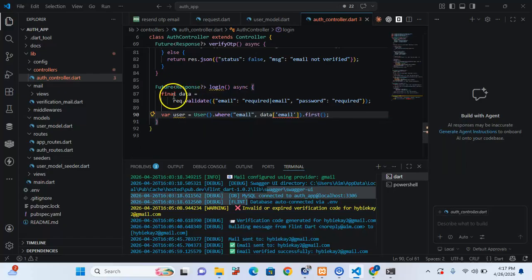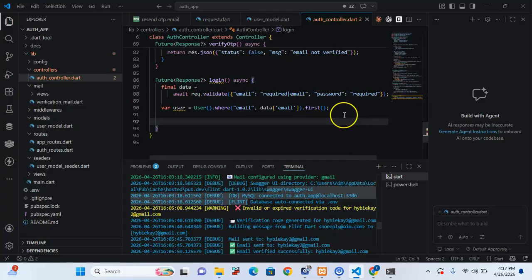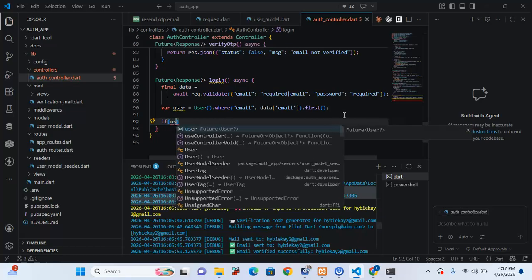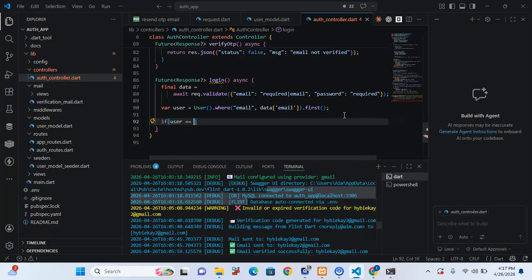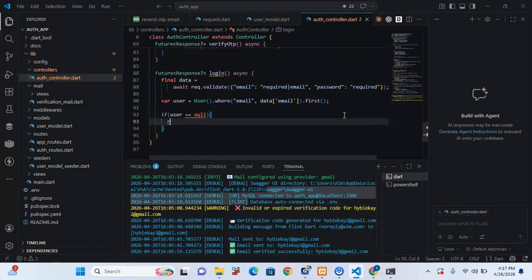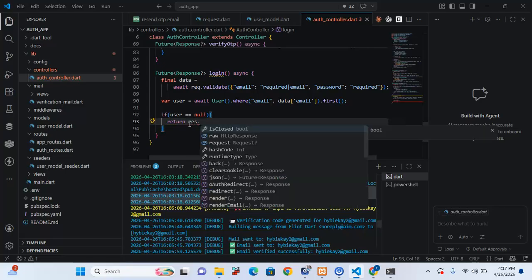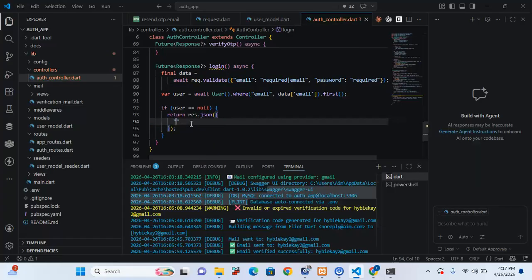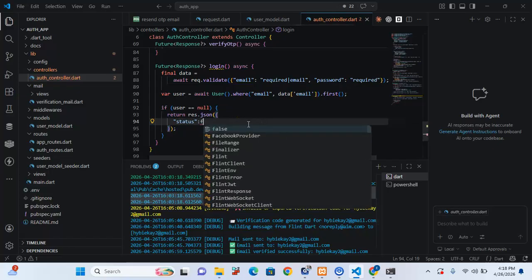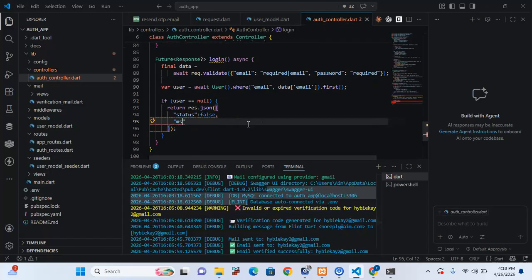So I made a mistake again. I didn't put await there. It's not a mistake, but you should just be careful. Next is to check if the user that is there is equal to None. If it is None, which means the user does not exist, this also needs an await here. So we need to return a rest dot JSON.